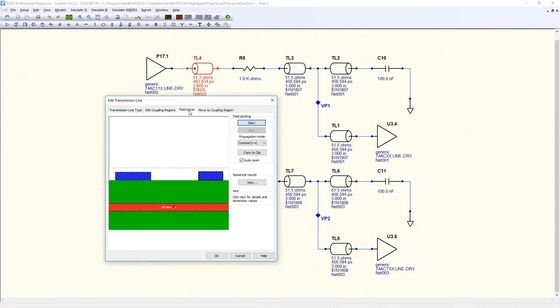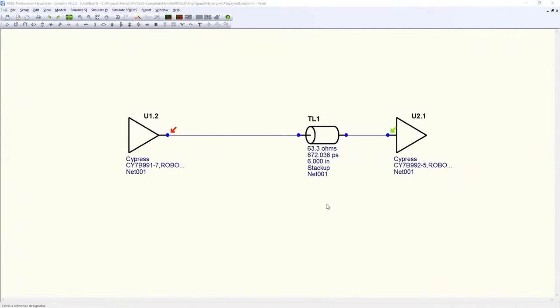The Field Solver tab calculates the electric and magnetic fields associated with both transmission lines. The propagation can be switched to show differences between common and differential modes. To minimize reflection, HyperLynx in Pads Professional provides a convenient way of quickly terminating nets.